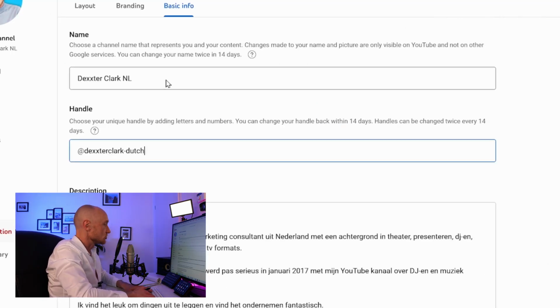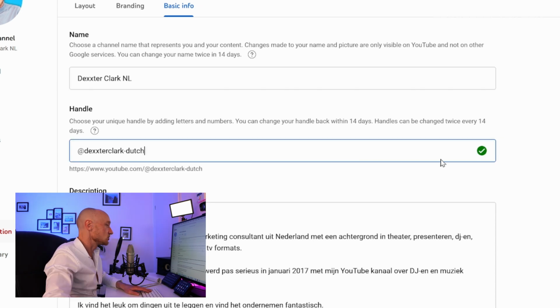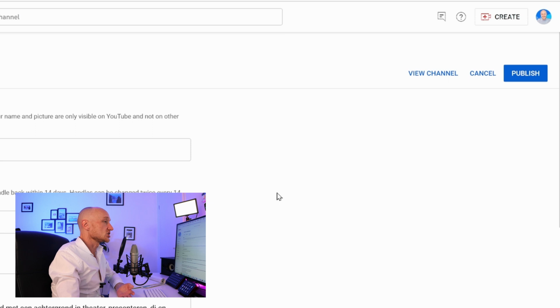You can change this to anything you like. And then you see a check mark over here when the handle is available. In order for the change to take effect, you need to click on publish.